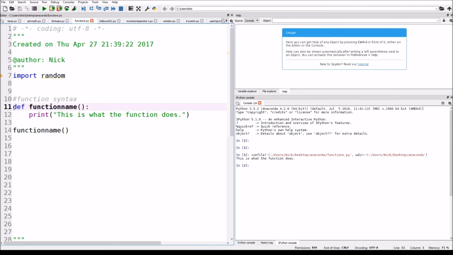So this is the syntax. What you're going to do is def, which comes from the word define. You're defining, and then whatever name you want your function to be. And then in these parentheses is where the parameters are going to be. That's going to come in later. So in here, you're going to write the code that's going to run in the function. Right here I just have a print, this is what the function does.